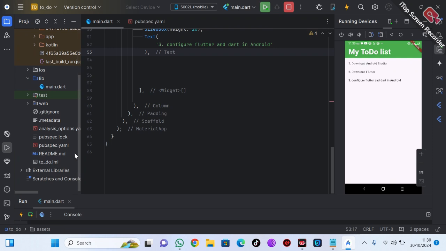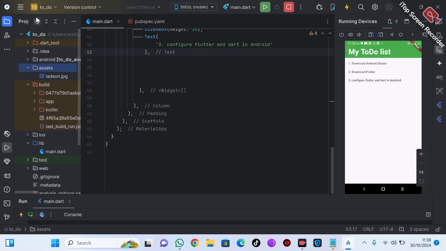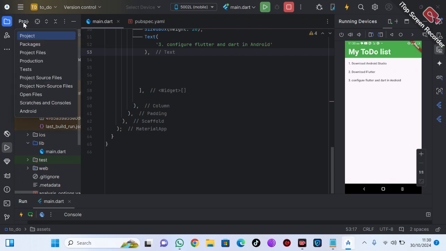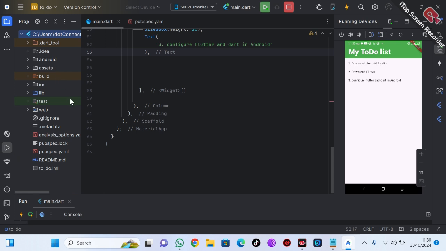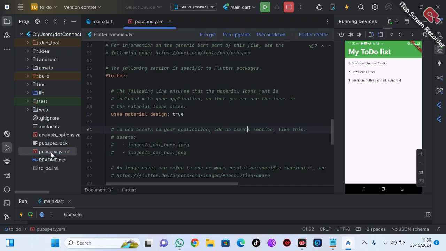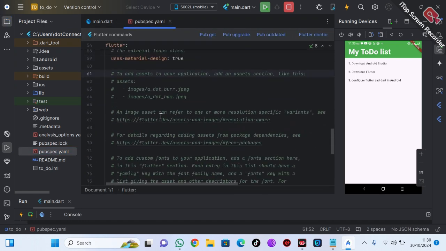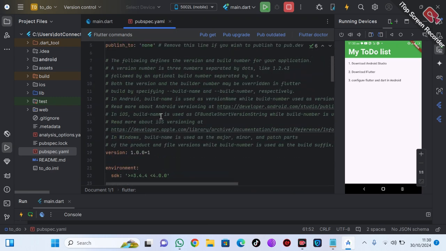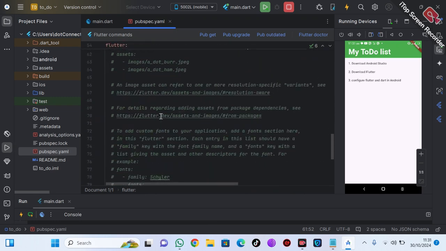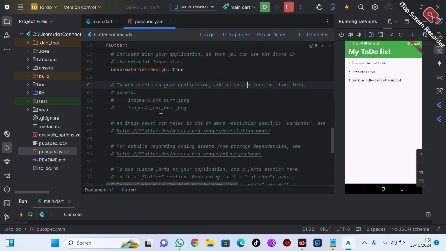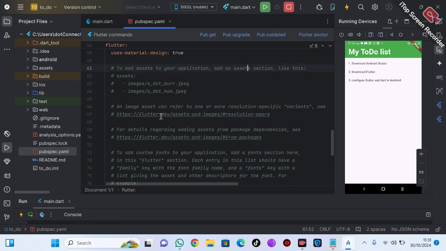So next we shall scroll down to the pubspec.yaml file. For those of you who may not be able to see it, I just click on your project and you're supposed to click on project files. That's when you'll be able to see everything straight. You can see that my assets is right there. So I'm supposed to move to the pubspec.yaml file. This pubspec helps us to add on dependencies and adding on some customization to my applications.